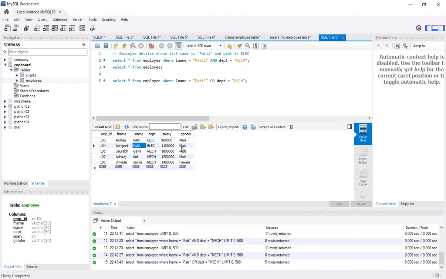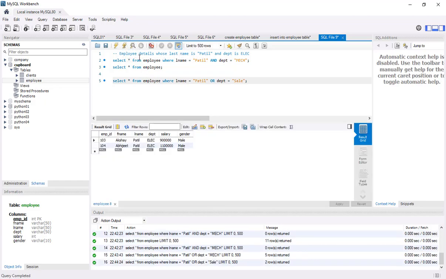This query ran because of the OR operator, because one of both the conditions is getting fulfilled. Let's see what happens if I write something else. Let's say I write sale. Let's see what happens in OR. Is there any department named sale? No, we don't have any department named sale. But there are people with last name Patil. Yes, there are. So it will only show me this.